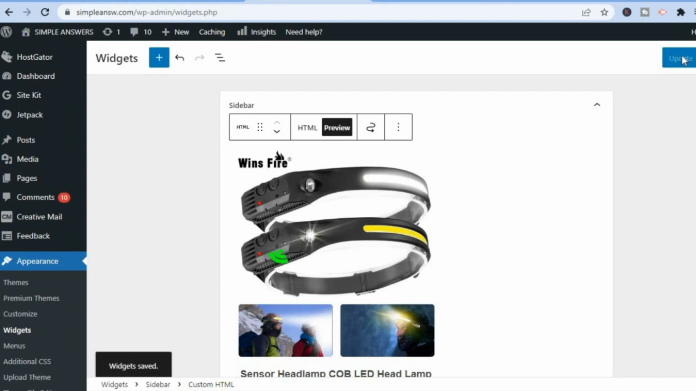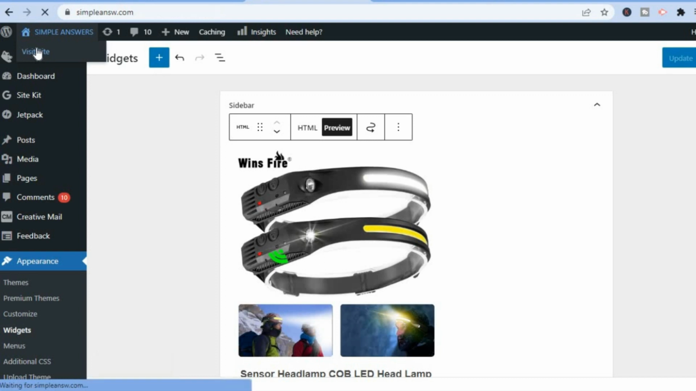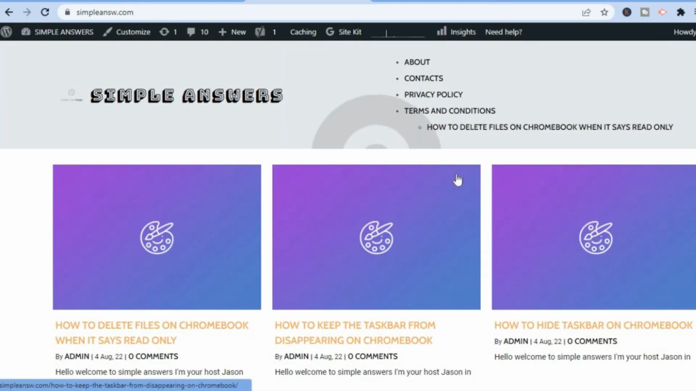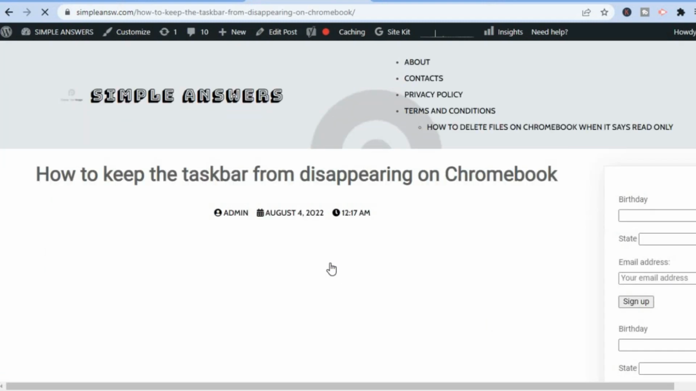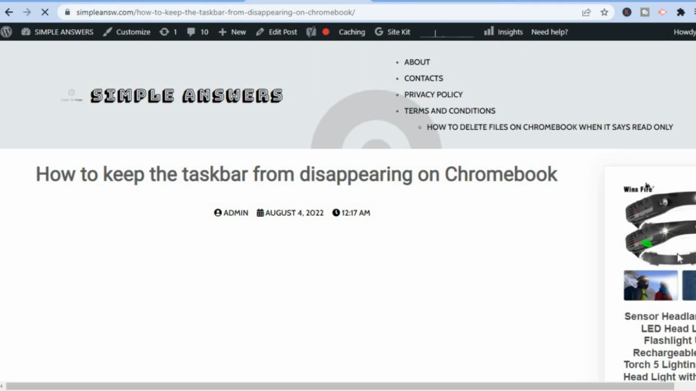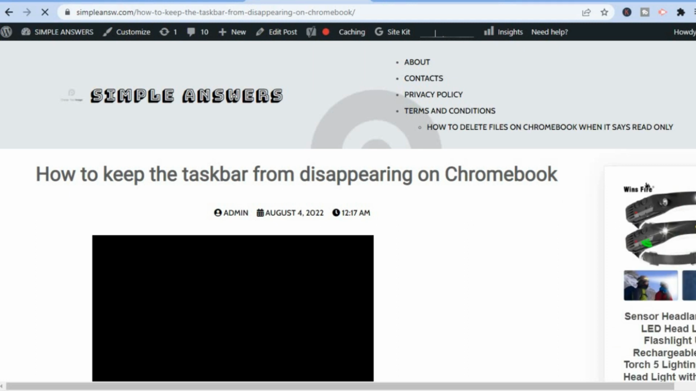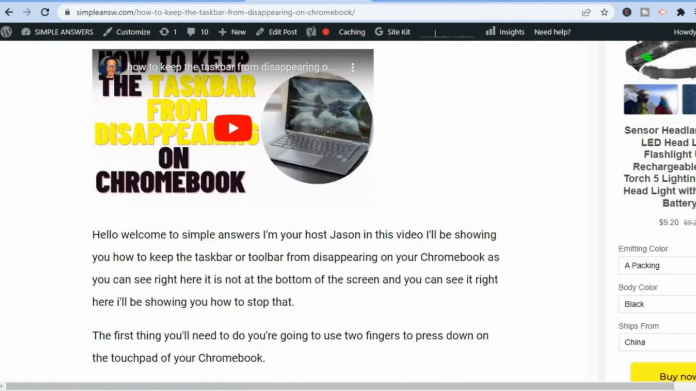Now that you have updated it and you have created it, what you're going to do next, if you would like to preview this, all you have to do is go back onto your website. So we'll tap on visit site. Then if I were to open any one of these posts, you will see it in the right hand corner right here. You can see it right there, and that's it.